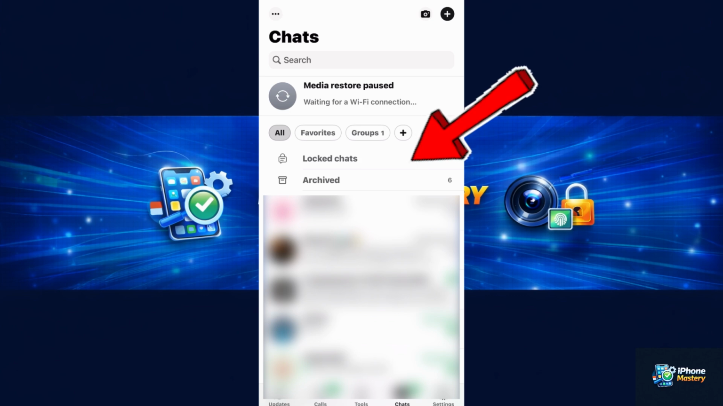So guys, this is how to actually lock chats on WhatsApp and how to find the chats on WhatsApp. I hope this video helped you.